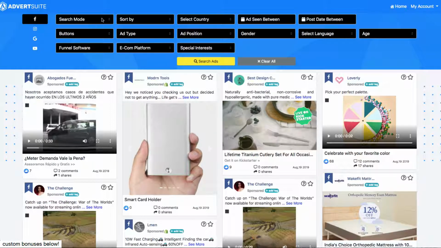Advertsuite shows you every single Facebook ad in the world. I can search through keywords, through advertisers, for example, competitors, or even domain names. So if there's a website that I want to know if they're running ads about, I can see those ads and then see which ones are winning and which ones are losing, so I don't have to replicate any of the ads that are losing.